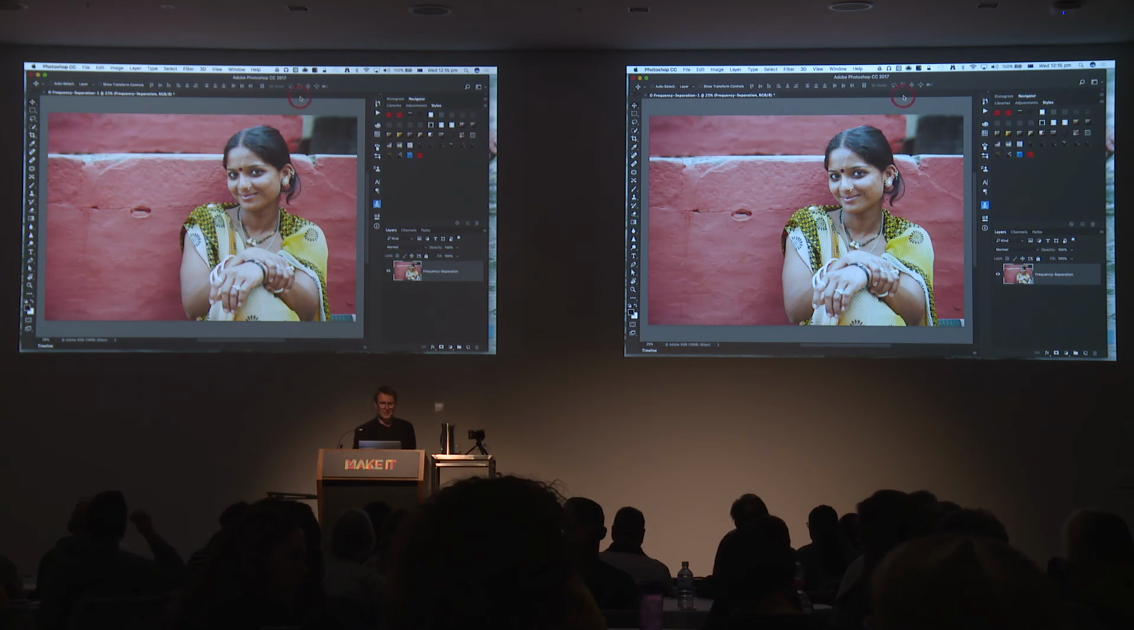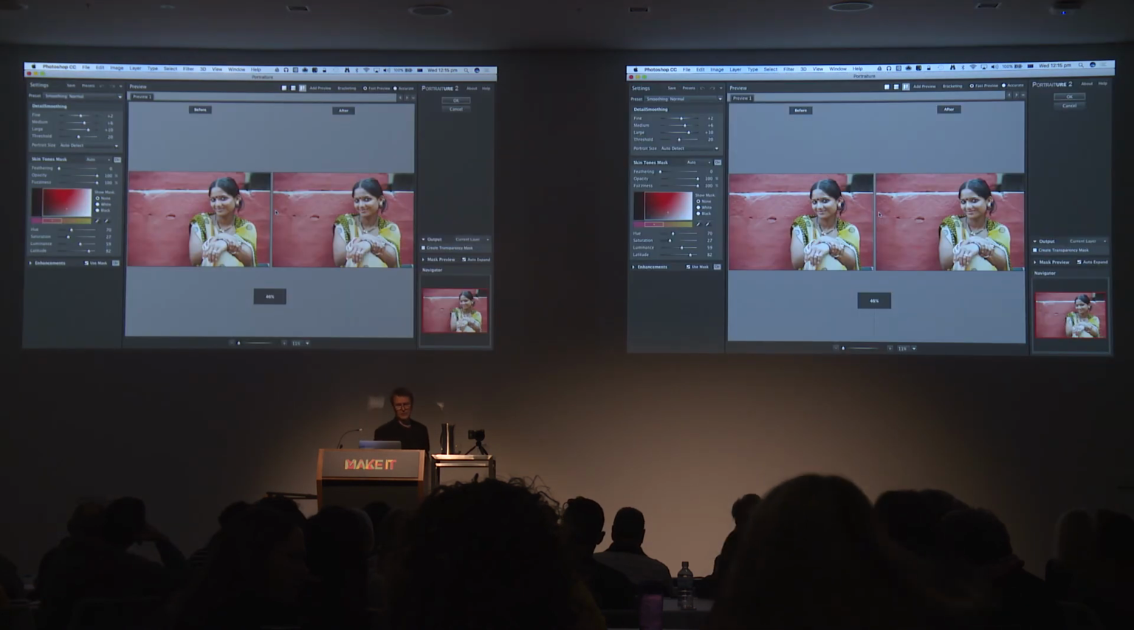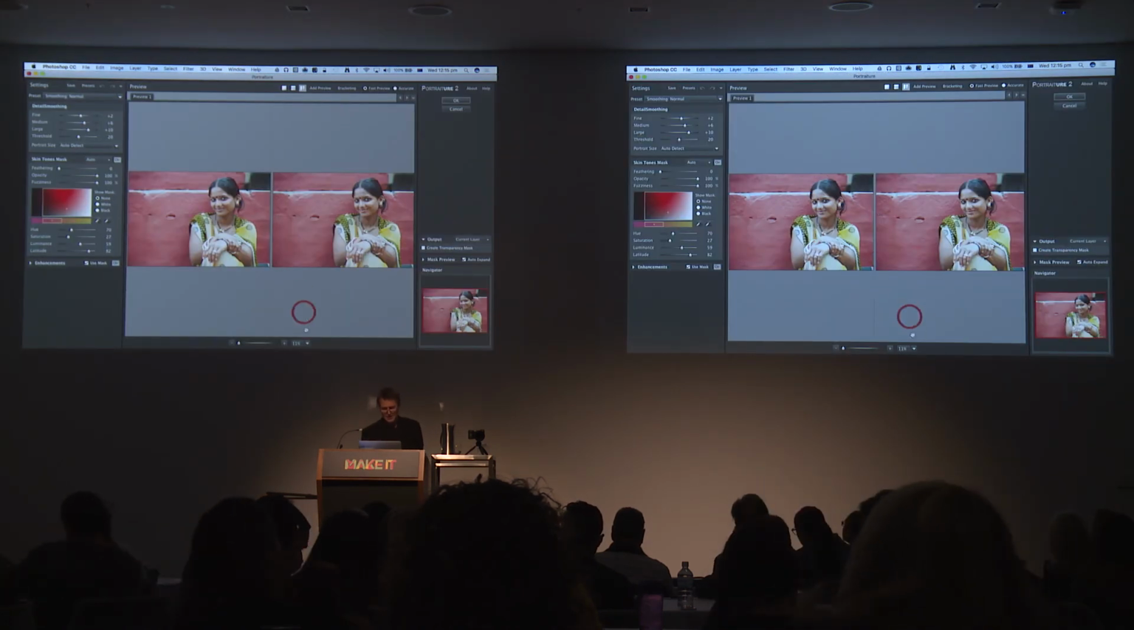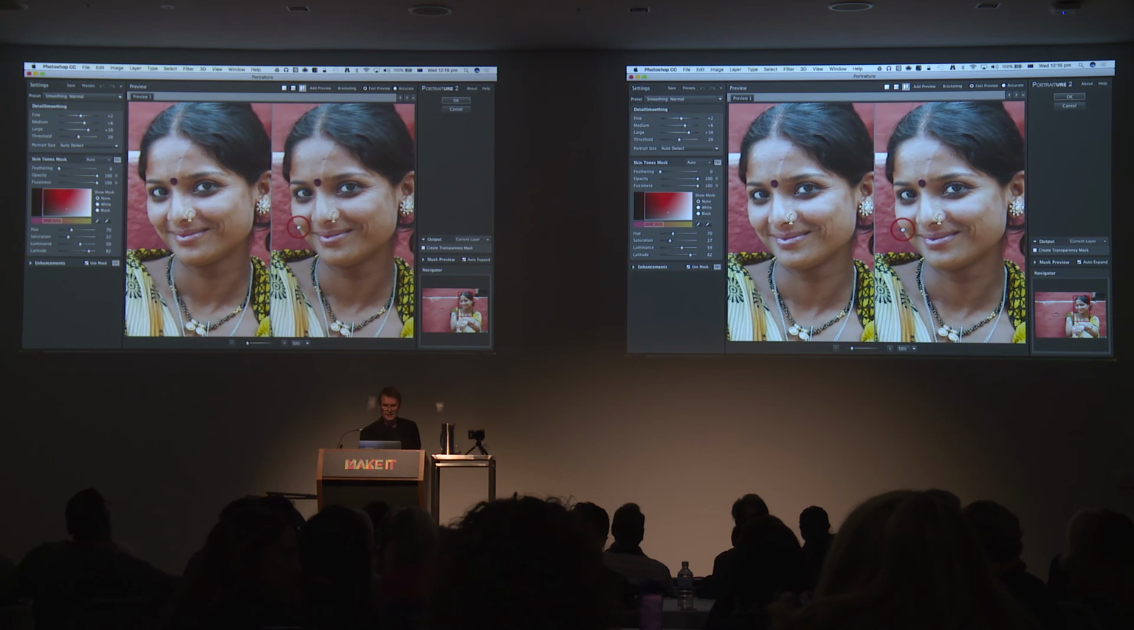So what I'm going to do is use a filter called Imagenomic Portraiture 2, which will do it for me. It's not as good as the real thing, but it's not bad. So I'll just drag this woman into view so you can see it, and I'll let go.